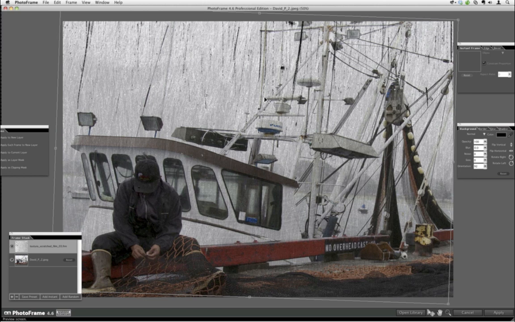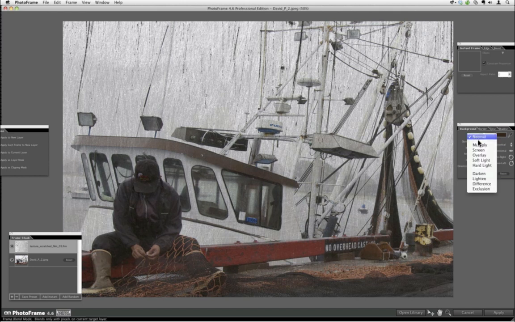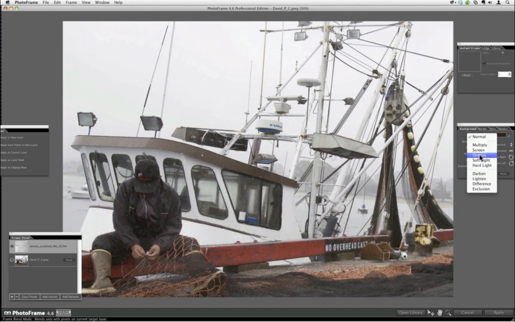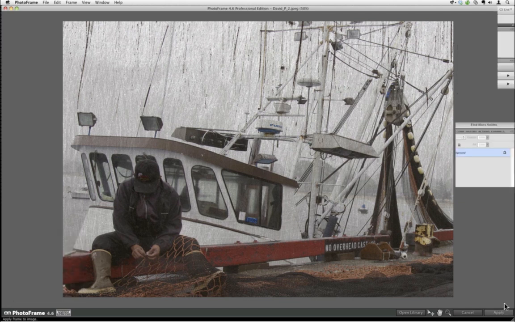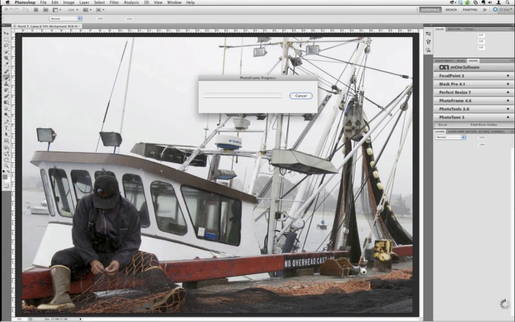Now, we can also sample a color from here if you want by selecting this color dropper, and then we can go to a darker color to kind of match. And another thing that we can do is use the different blending modes. Sometimes I'll just hover over here. I'll just keep normal for now, and we'll hit apply. So that's going to take care of at least giving us something in the sky.